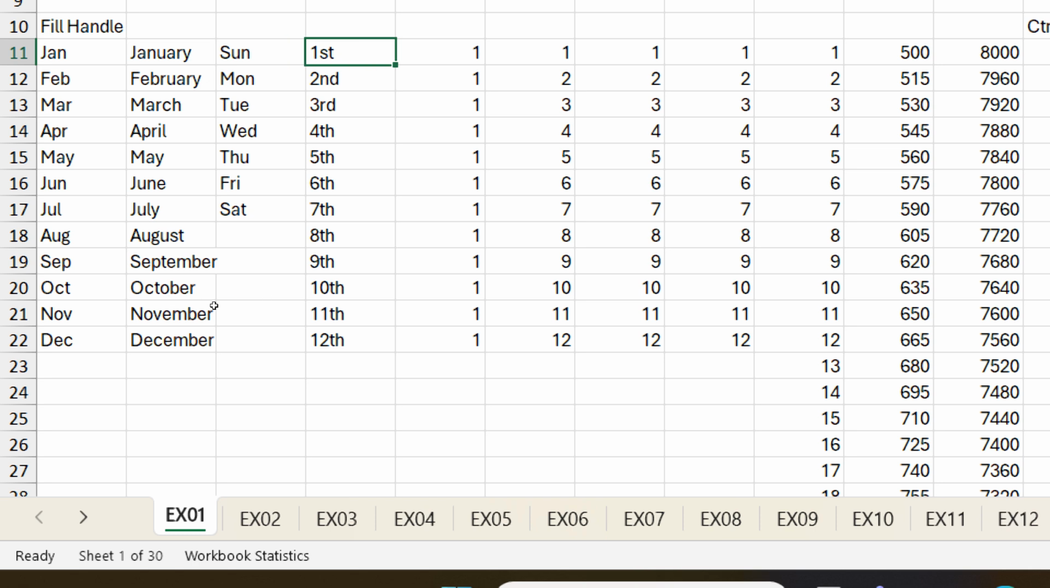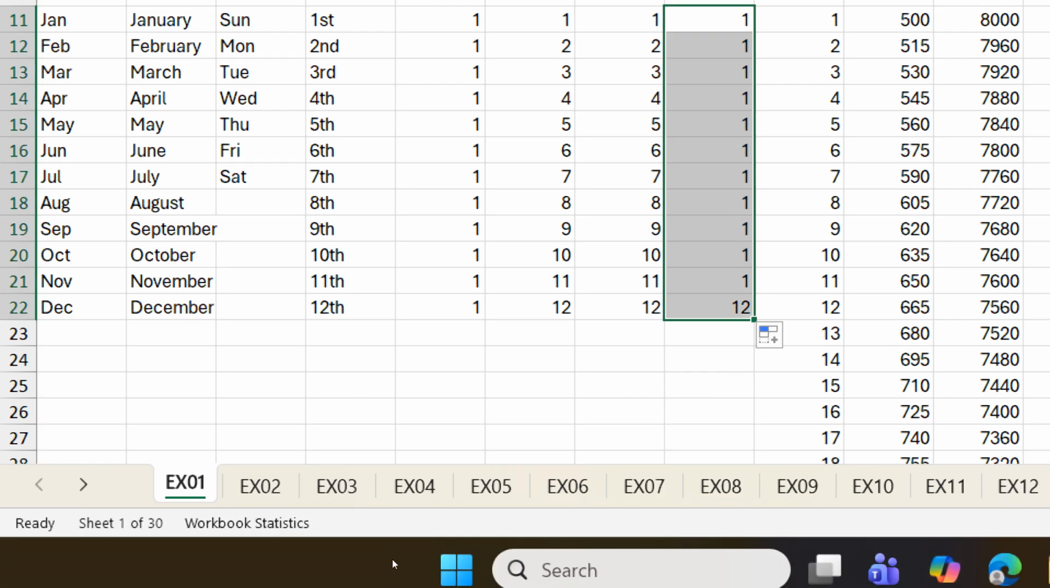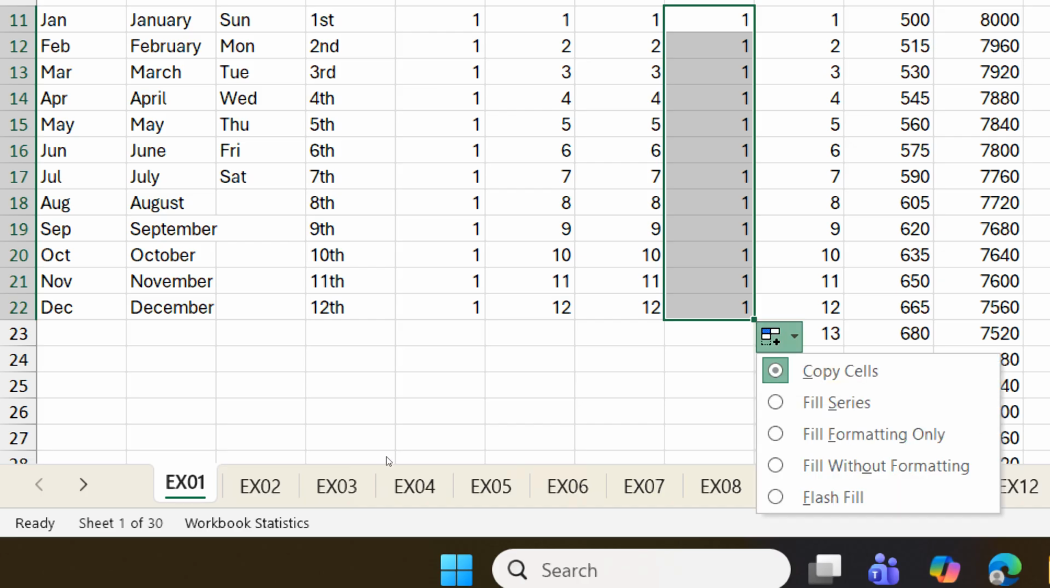But when I type 1 and drag it, 2, 3 will not be filled. We have several methods. You have to type 1 and 2 and go to the corner, drag it. Second method is hold the control key and drag it. Third method, drag this. After dragging this, a small tag is available. This tag is called the smart tag, where we can use the fill series.